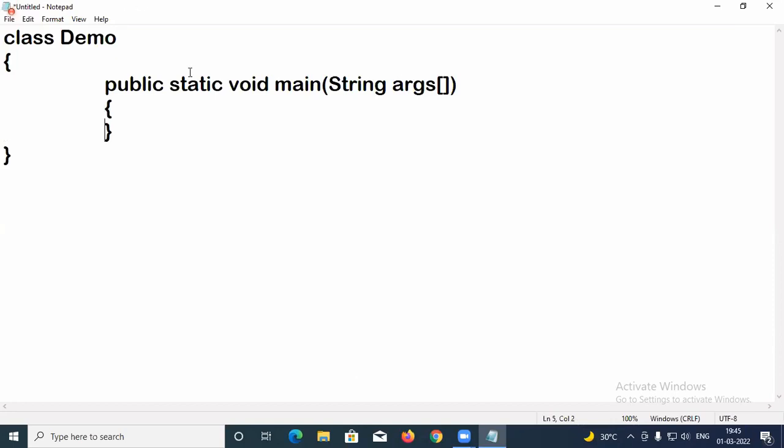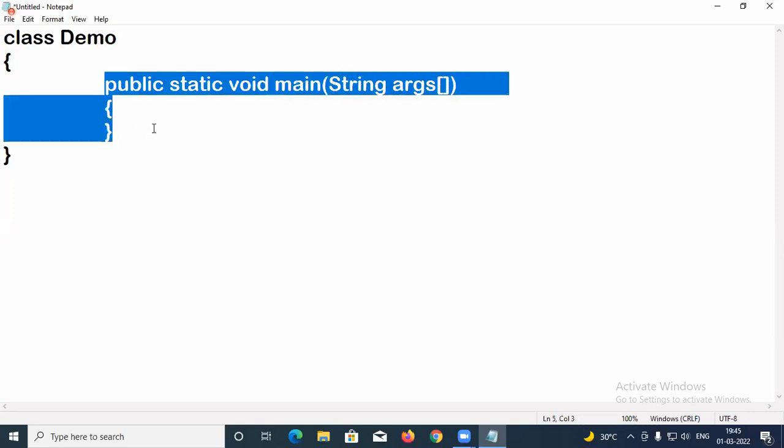So what is public? Why is the main method public? What is static? Why is the main method static? Why is the main method return type void only? If I write integer, what will happen? If I write here integer args instead of string args, what will happen? Why string args? So many doubts come. All these doubts are not possible today.